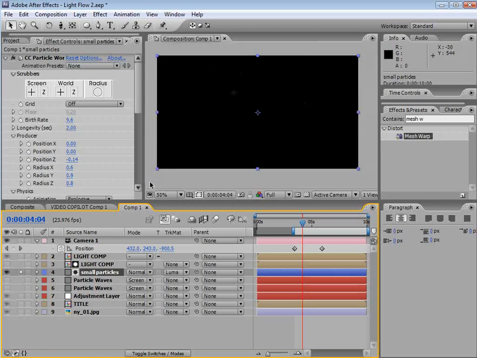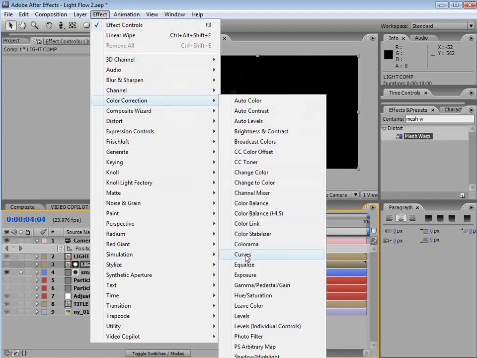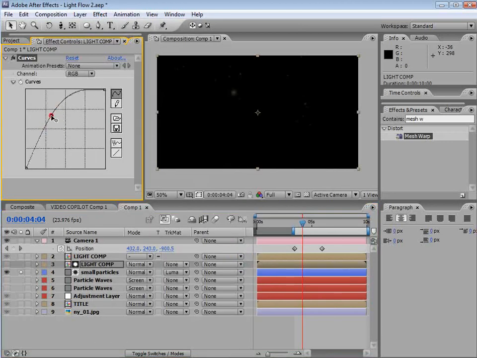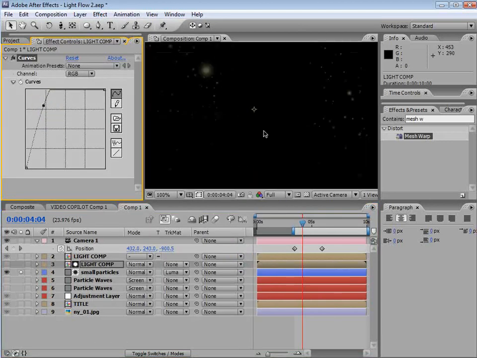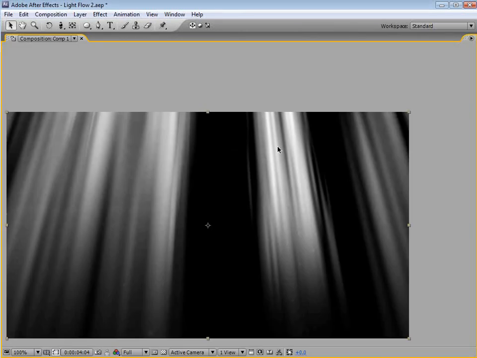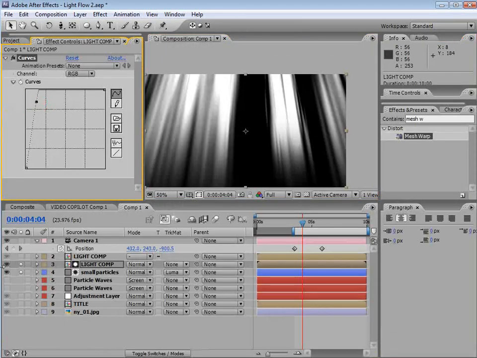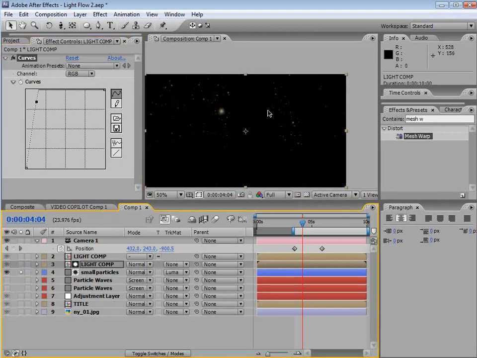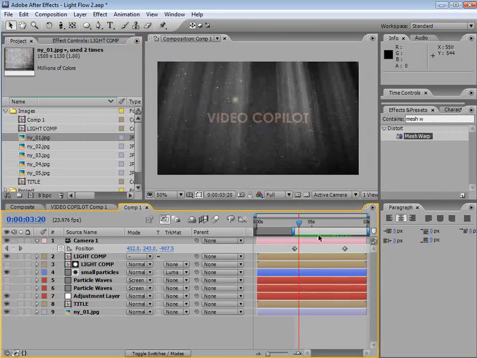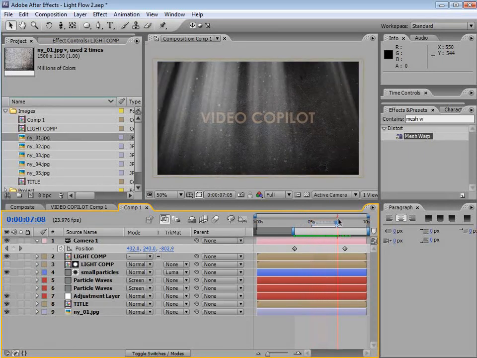Now we're going to enhance that by taking the light comp and adding a curves adjustment. So we'll turn that up. And so now you can see some of the particles are starting to come in. And if we turn that layer on real quick, you can actually see what that looks like. So we may even turn it up even brighter so that those small particles start showing through. Now if I scrub through this, you can actually see that the particles only exist where the light shines through.